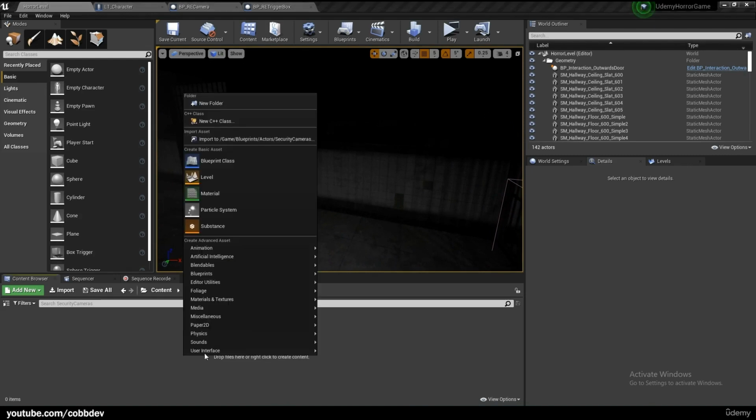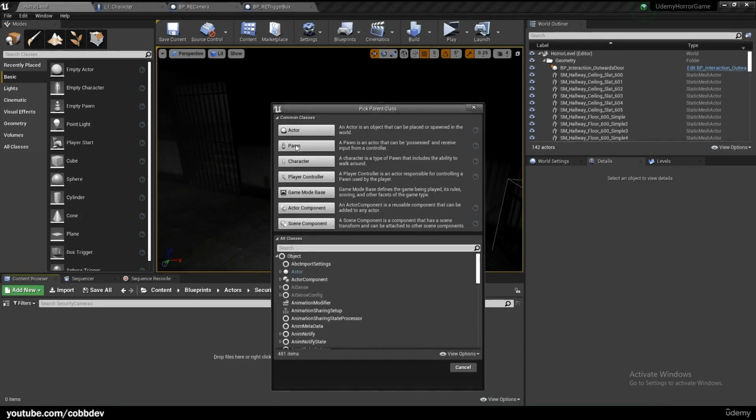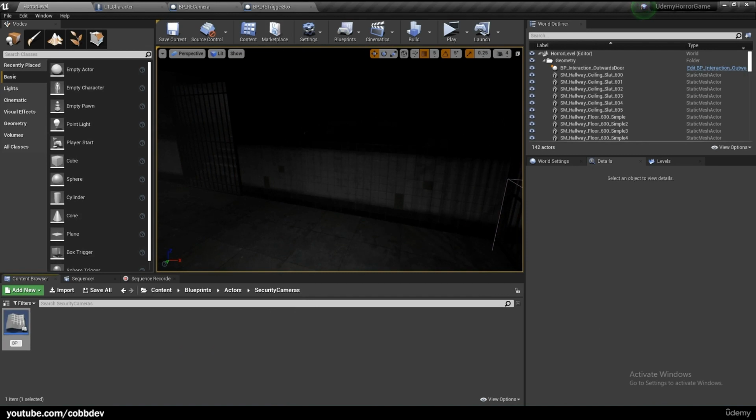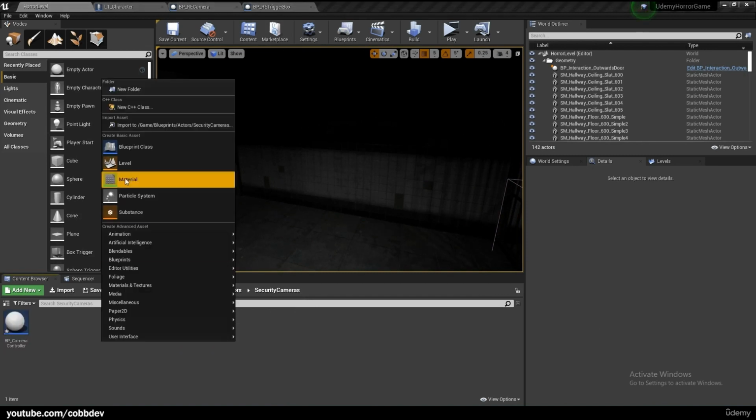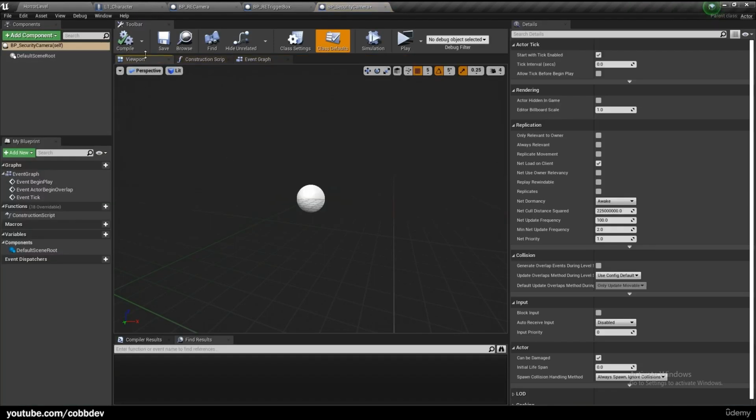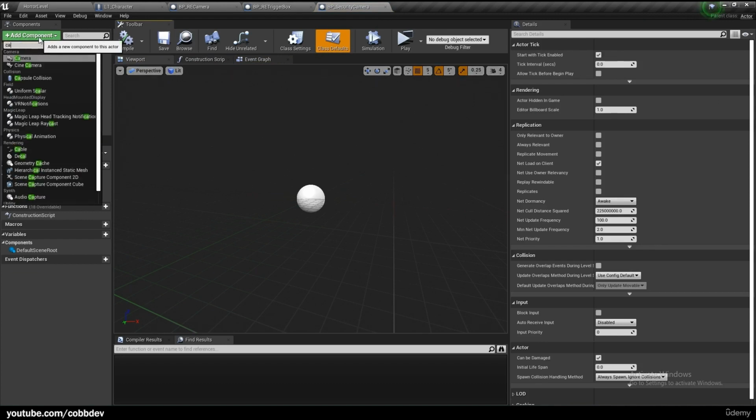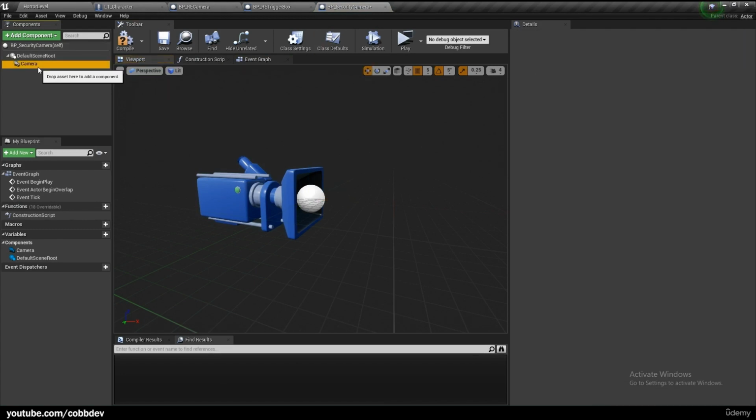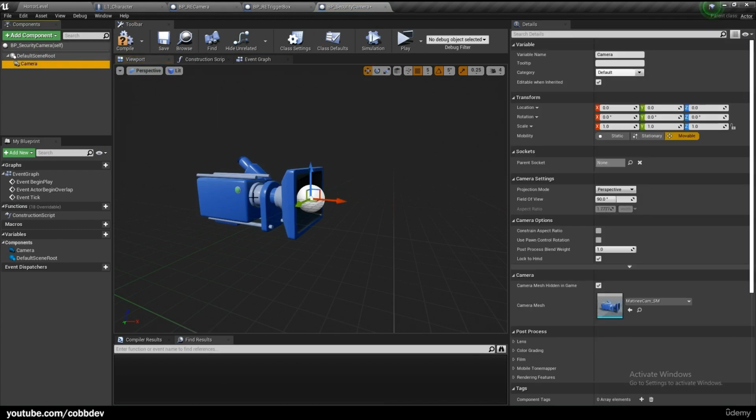So let's make the controller first. So right-click, Blueprint Class, Actor. We're going to call it BP Camera Controller. And make another actor, BP Security Camera. So let's actually make the security camera first. It might be easier. So let's add a camera to our actor, and let's mess with the camera's post-processing.